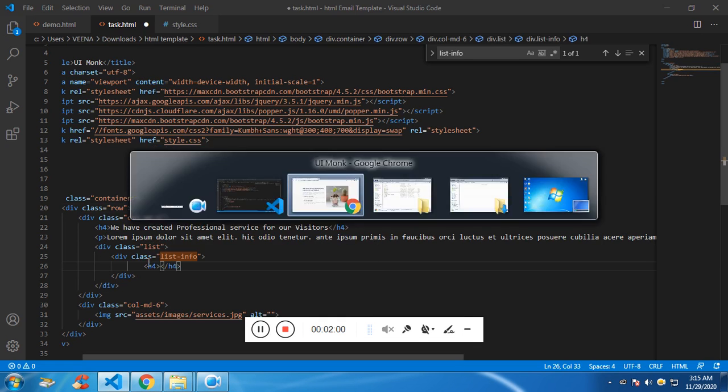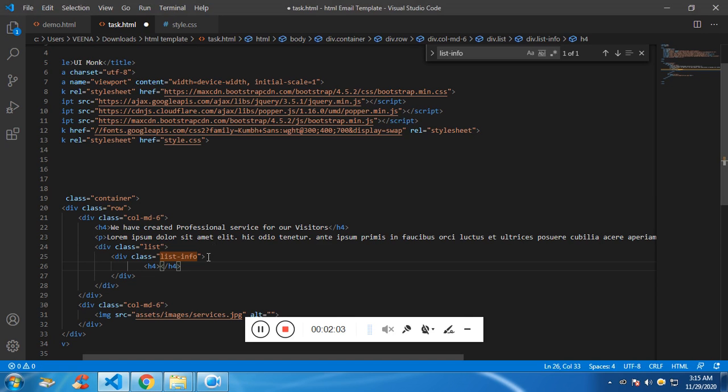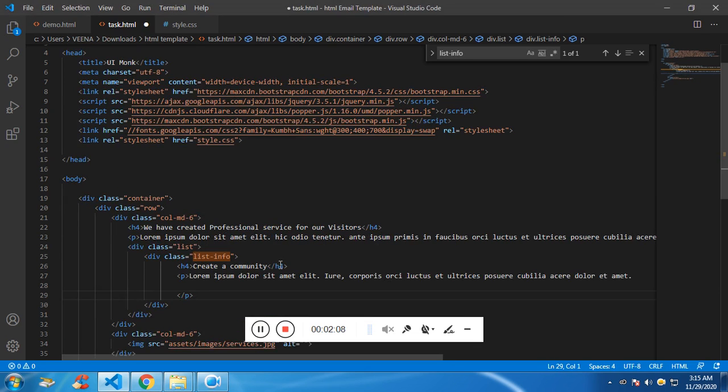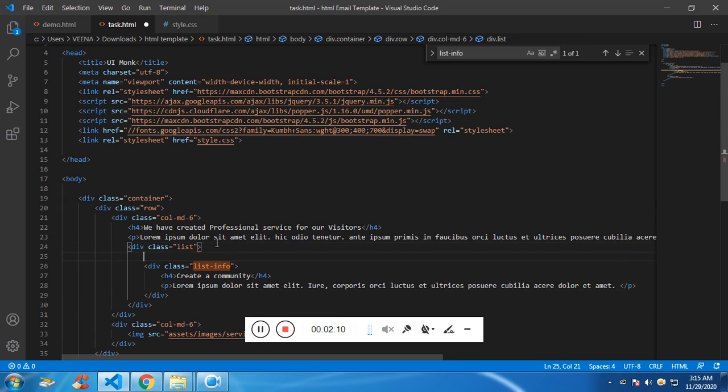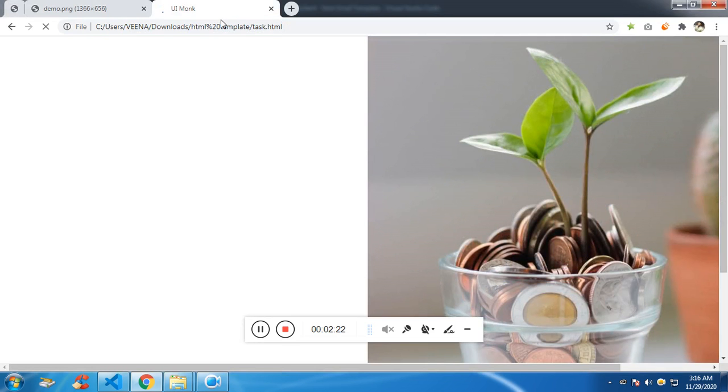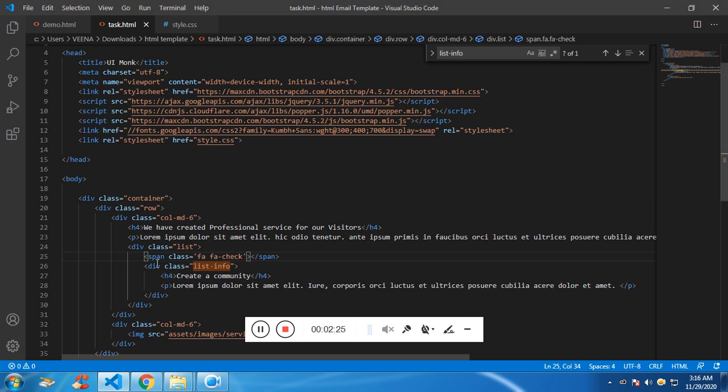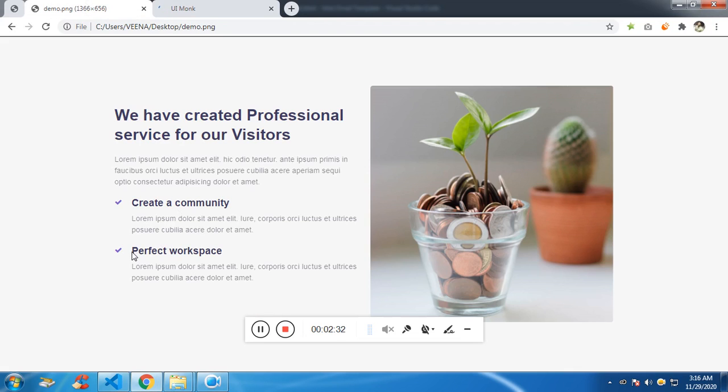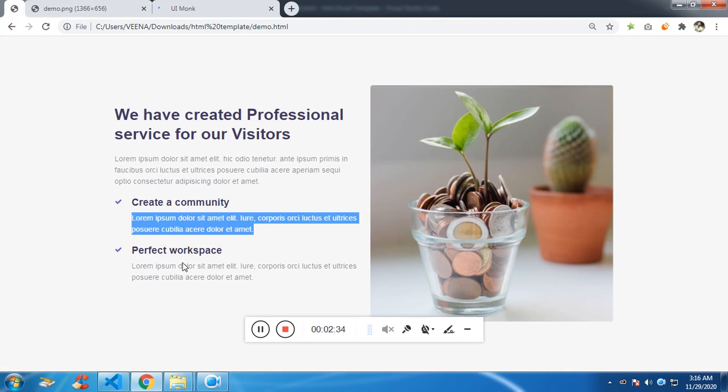Let's say h4 again, and then the lorem ipsum inside the paragraph, and here we would be adding a span tag with the class of Font Awesome. Let me get the font. If you see, this is how it looks. Let it load. We need one more time the same list, and this time the text is Perfect Workspace.